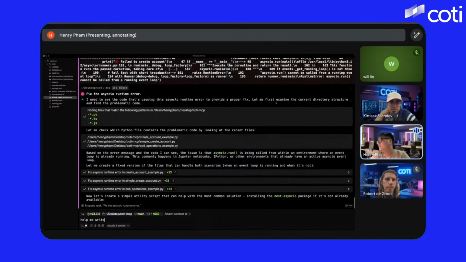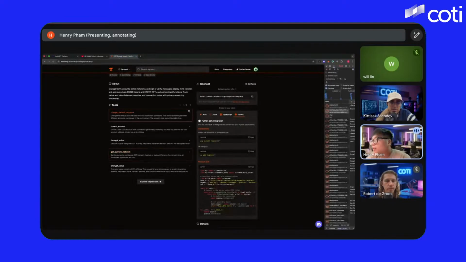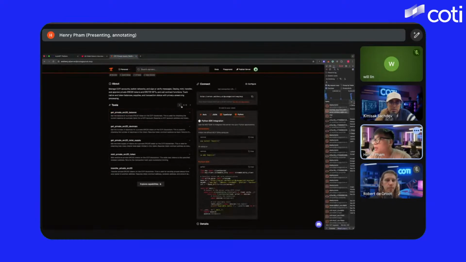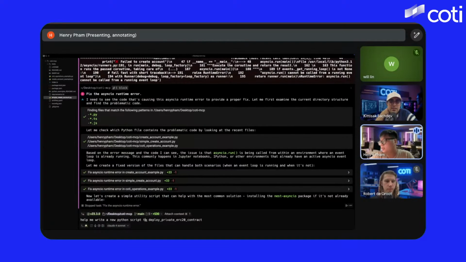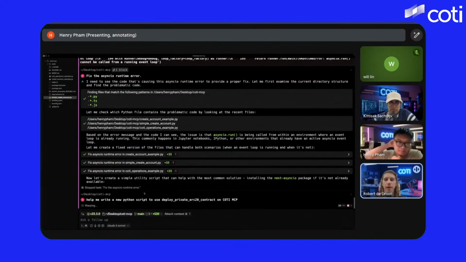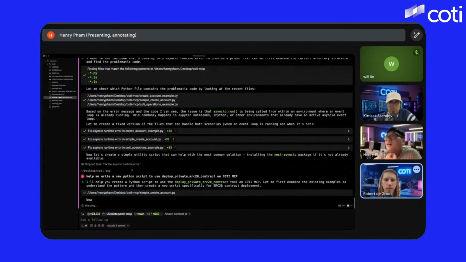When I open full screen, it's hard to click on the icon. Let me write a new Python script. I want to specify to use the deploy private ERC20 token on OpenSTB. Yeah, that's it. Do you need to give it something like an indication from the COTI docs to do this, or to interpret it?